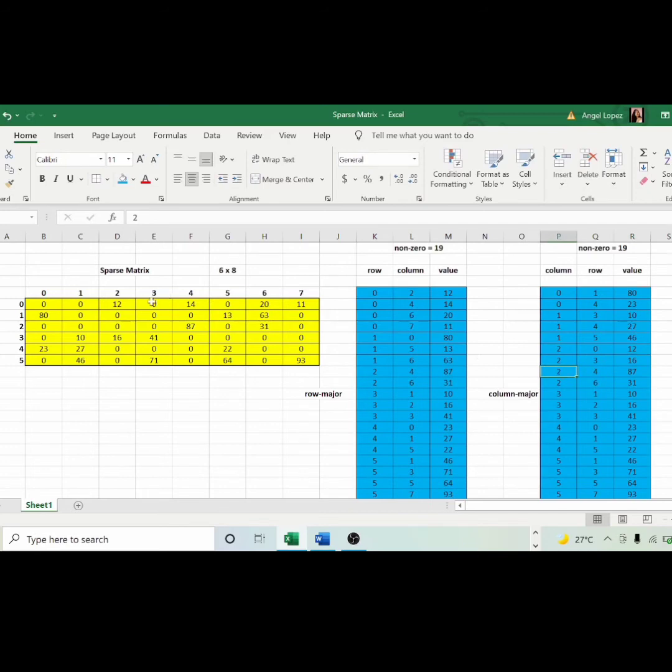Next, here is column 3 to row 4, and it has 41 non-zero value. Next, column 3 again, and it has a row 5, which is 71.